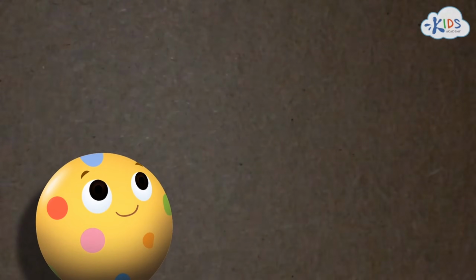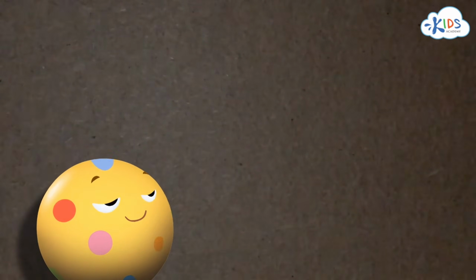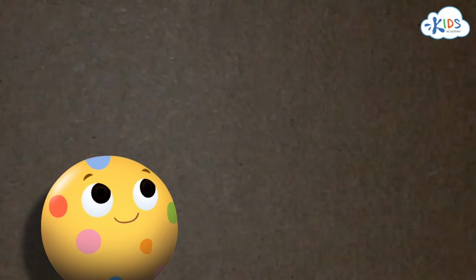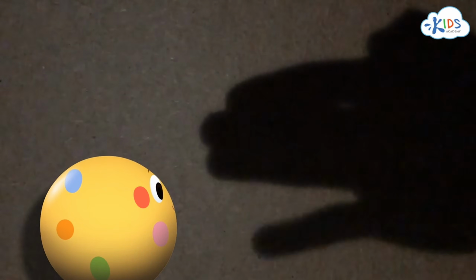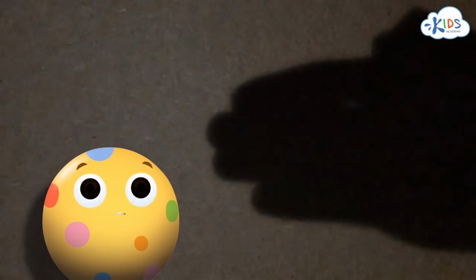Ready, Bolly? Try and guess these shadows. It's a dinosaur. Good one. Now how about this one? Roof, roof, roof. It's a dog. Nice.